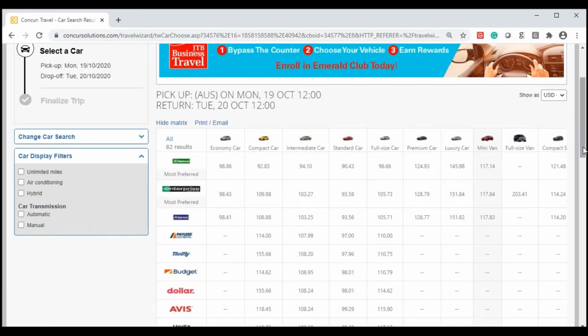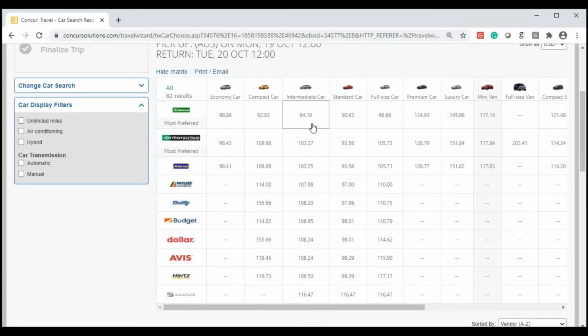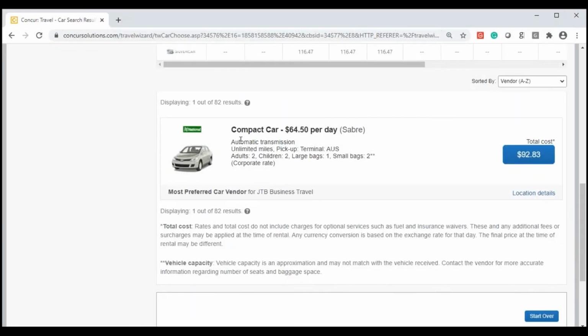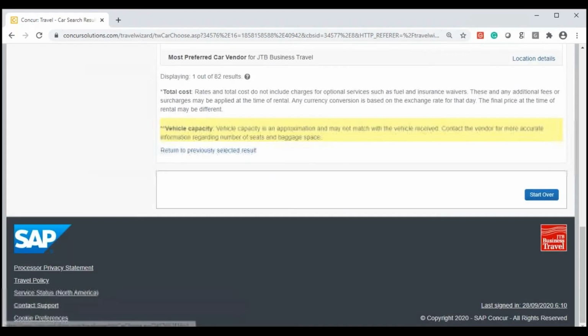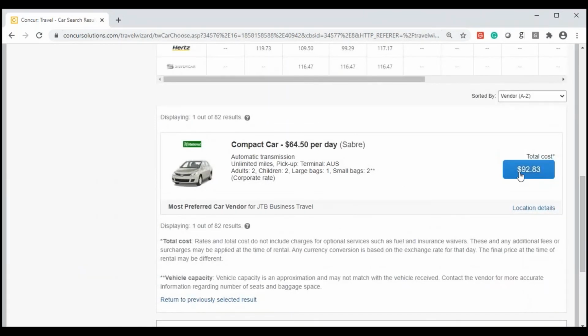And as you can see here, perhaps you prefer intermediate and the prices range from $94 all the way up to, say, $116. So you are able to make the best choice in what kind of rental car you might need. So let's pretend I'm traveling and I just need a little compact car, something like that, or a standard car. We can go ahead and click on that price, and then I can see it down here at the bottom. And the little asterisks let me know if there's any kind of notation. So here, vehicle capacity, total cost, all of those details.